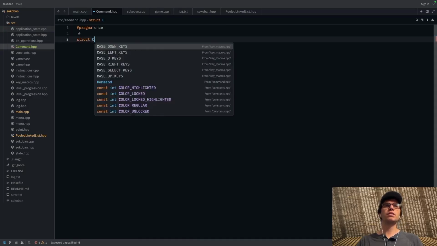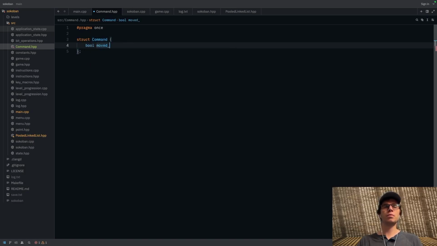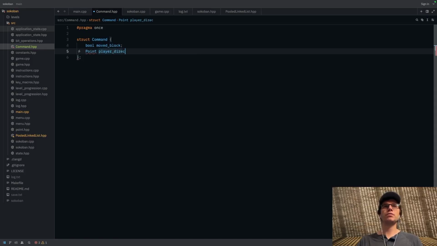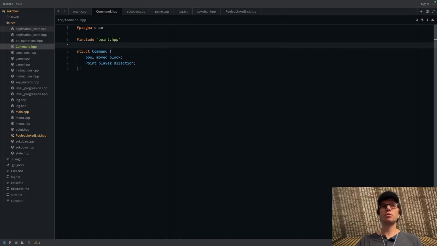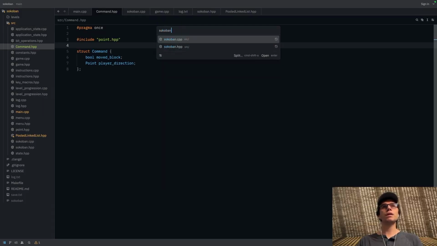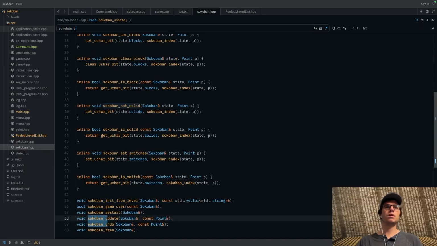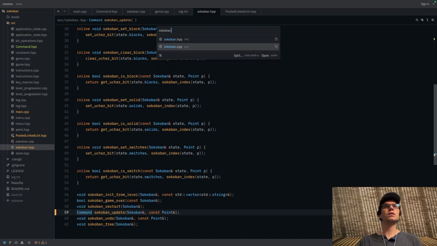So we're going to make a struct command, and there's going to be two elements. There's going to be a bool, move block, and then there's going to be a point, player direction. We need to add an import for point, and that's all we're going to use. This is going to be our little container for how we store commands and how we can actually undo commands. So now we'll go into Sokoban, header file first actually, Sokoban update, and we're going to change this so it returns a command.